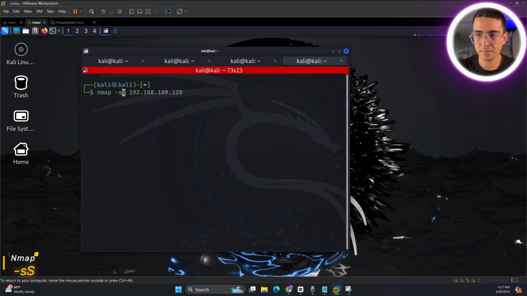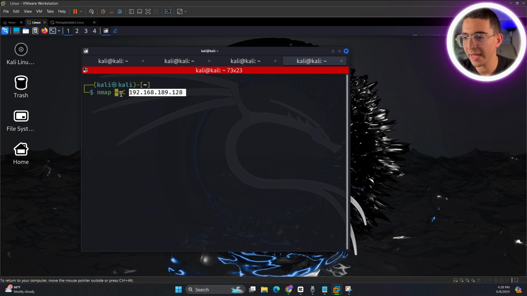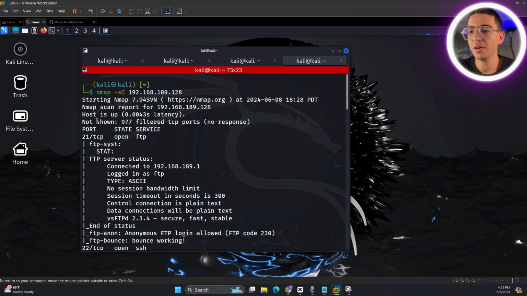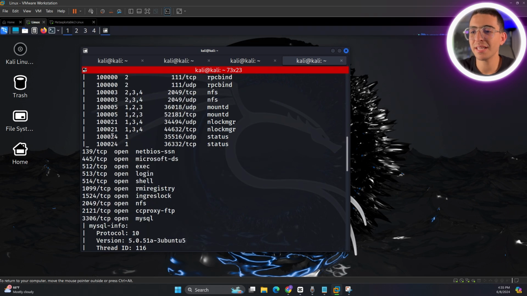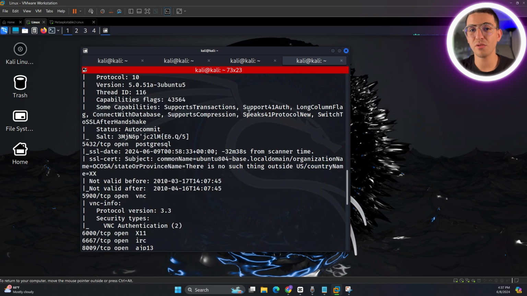nmap -sC. So this flag uses default scripts to gather additional information. These scripts can detect vulnerabilities, gather more detailed service information, and more. Let's check it out. Alright, here is the result. It's kind of like the aggressive mode, but it gives you more information. So basically scripts add a whole new level of depth to your scan.